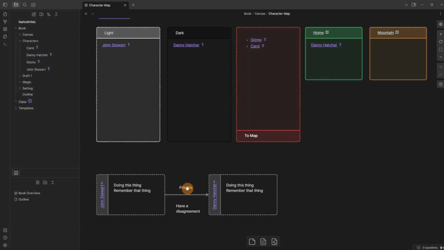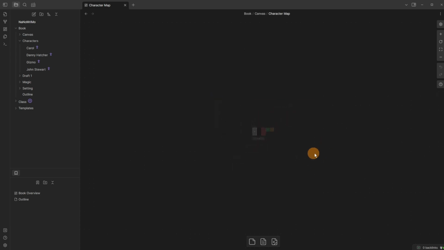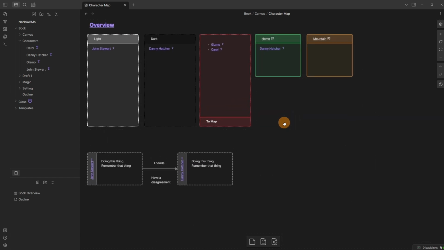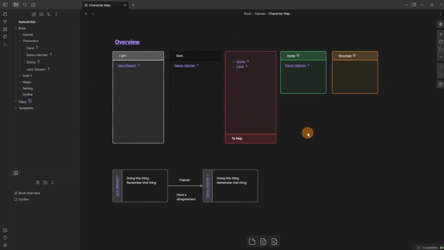So in this relationship, they are friends, but they have a disagreement at some point, with information about the person that's needed for this relationship to happen inside of the cards that's being shown. As I zoom out, you can see this goes quite big, so my canvas is actually very large with lots of different interactions with different characters, families, and everything else going on. But this is just a very quick example of what you could do with a character map.